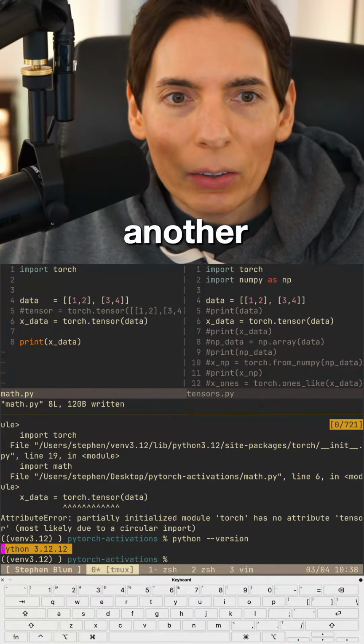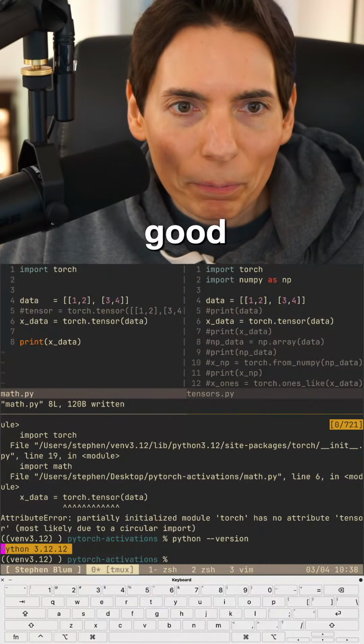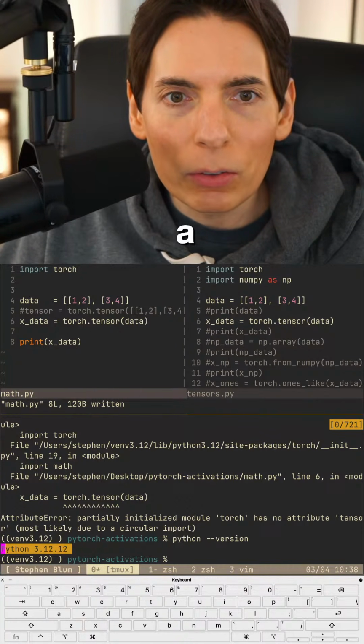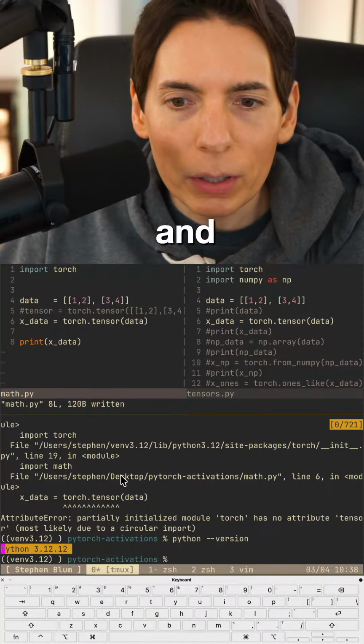Oh, another burnt out light bulb. BRB. Okay, sounds good.